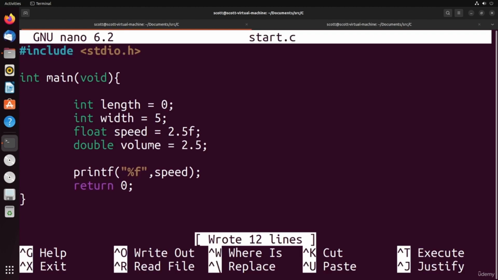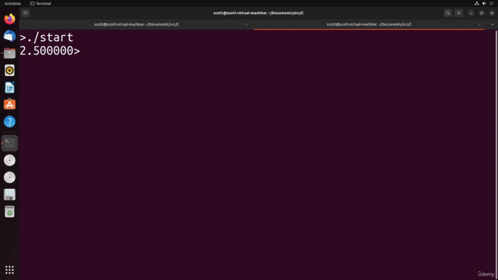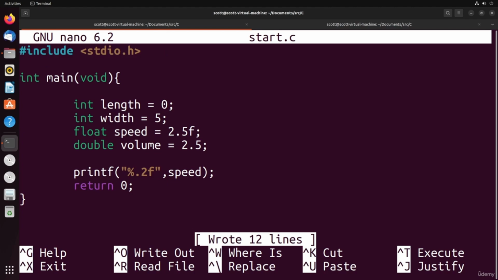What's nice about this ability to do a format string is we can actually specify how many decimal points we want to show. So if I want to show 2 decimal points, I would do 0.2 like this. So 0.2 means 2 decimal values. And when I run this now, we'll compile it here and run it. You see we get 2.5, it only shows 2 decimals because I specified that in the format string.